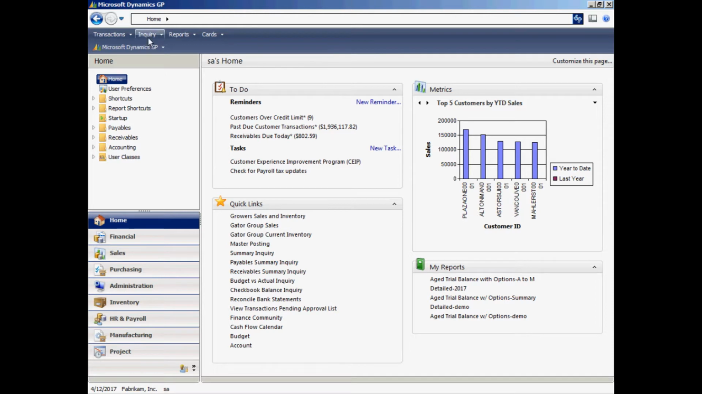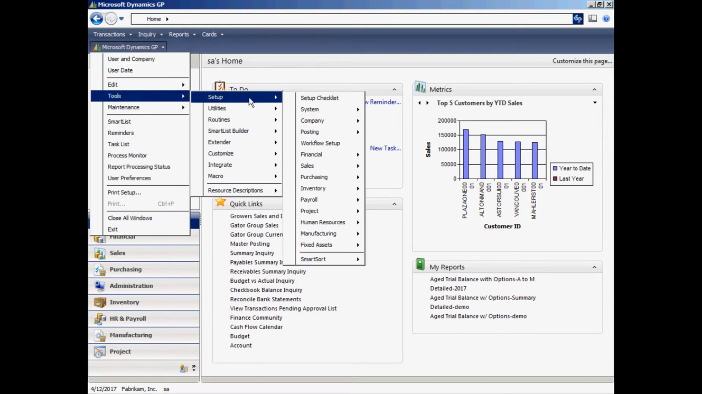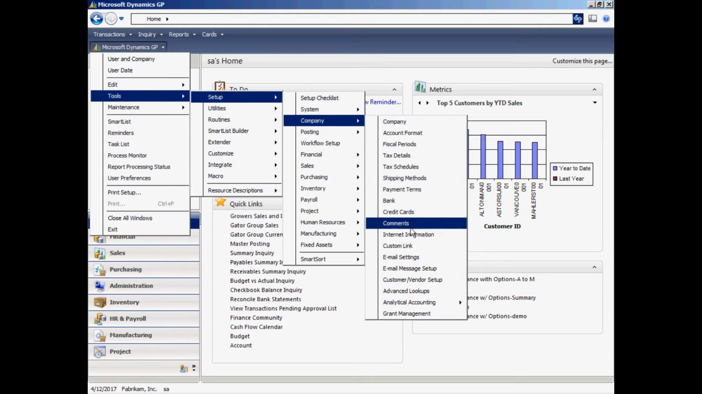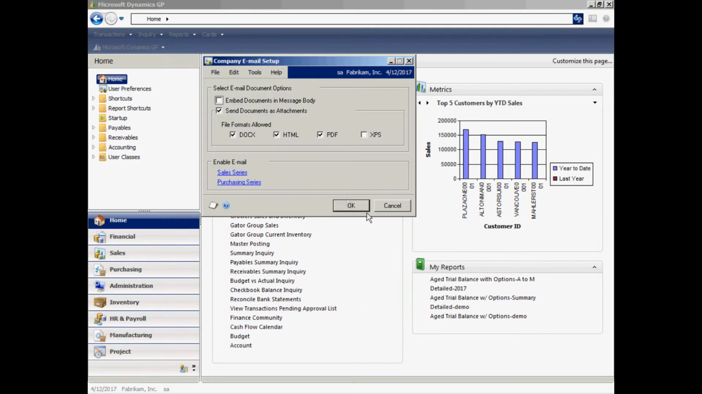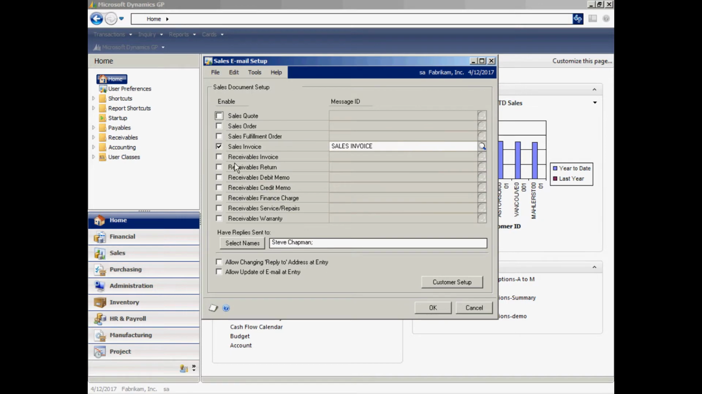So let's do that. Let's go to Tools, Setup, Company, and down to Email Settings. Here I'm going to specify which file formats I'm going to use in my email messages. I'm going to send them as attachments. Then let's go into the sales series here and select which documents I want to send via email. And if I want to, I can send a message ID. I'm going to set that up.